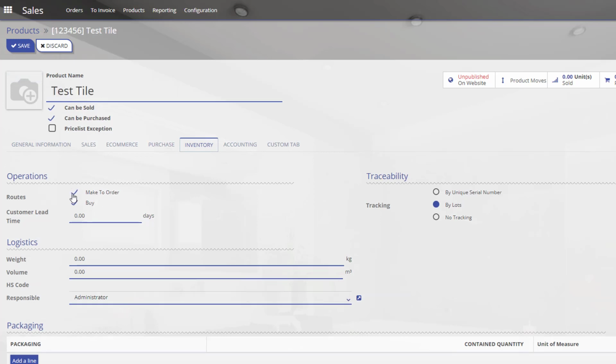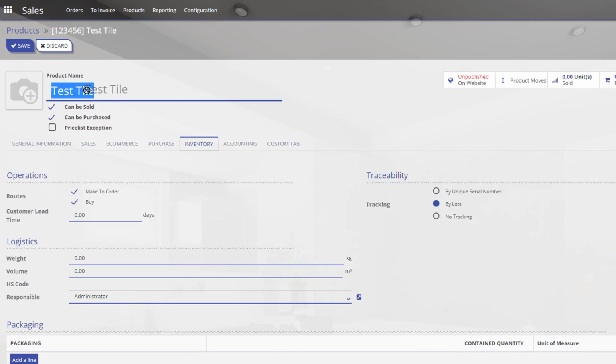And basically all that means is that if, from the point of sale or from the back end, you do a sales order, and this test tile is one of the products in that sales order, because we've ticked this made to order, it won't even go off and check stock. Even if you had 200 of these in stock, if this button is ticked, it will still go off and create a purchase order for this item, because we've made this item a make to order item.